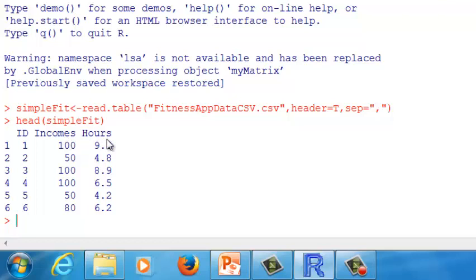Some classmates may have a question about 1, 2, 3, 4, 5, 6 in the first column. Are they a vector? They are not a vector inside of our data frame. The numbers in the first column are given by the R software automatically, but this is not a vector of our data frame. In our data frame, we only have an ID vector, incomes vector, and hours vector.